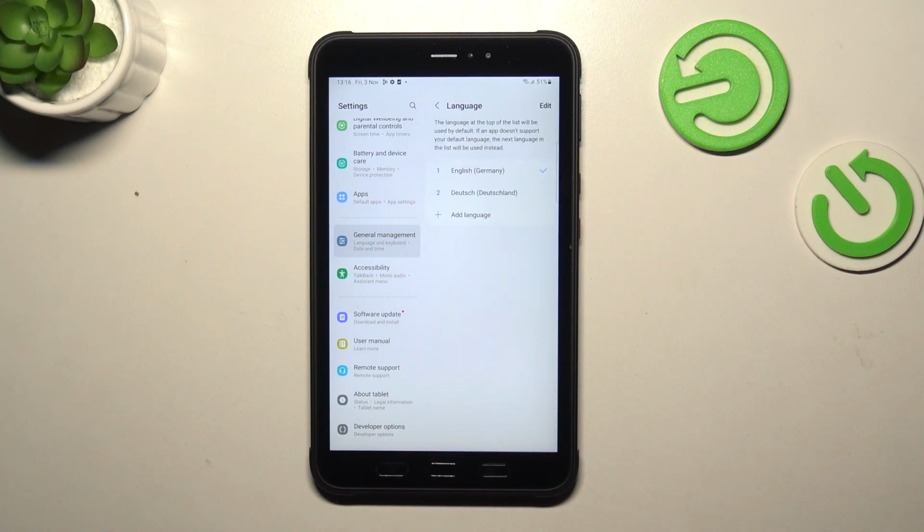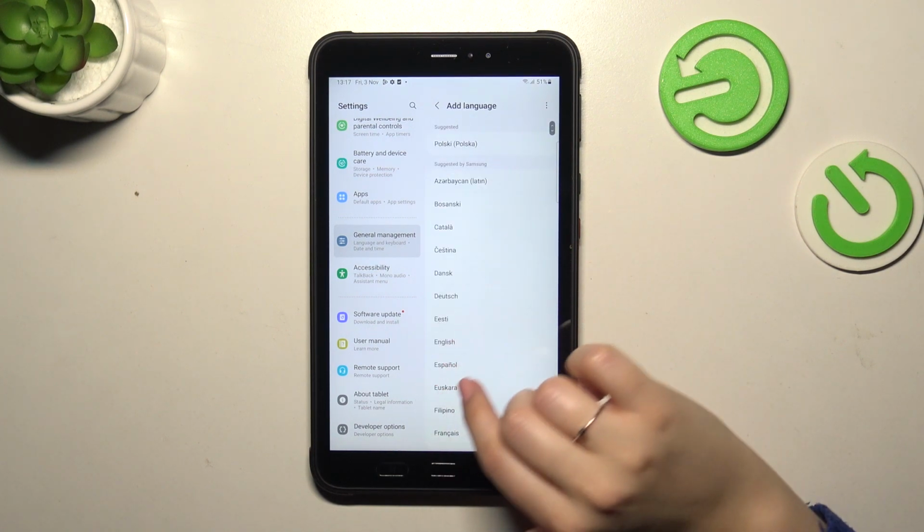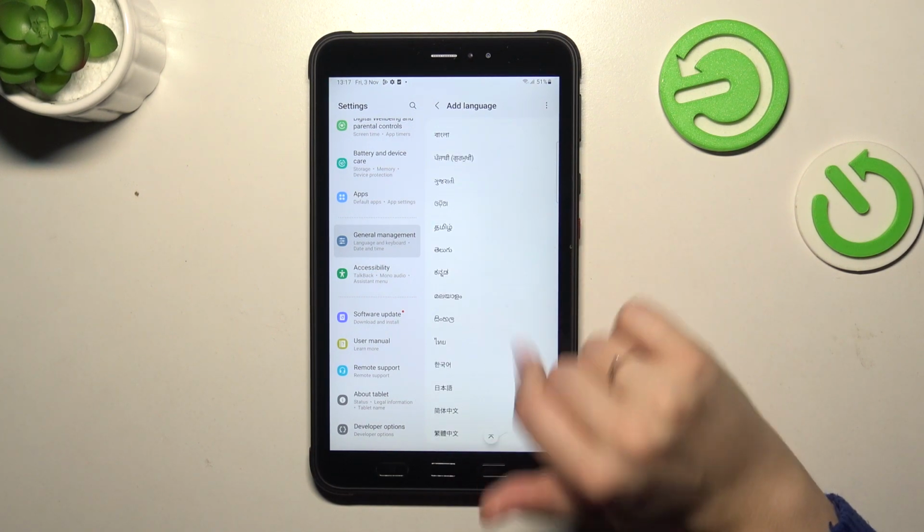Now let's tap on language, and as you can see, this is the list of all kind of applied languages. We've got English and German. So basically here we've got kind of a highlight of languages which we are commonly using. So let's simply tap on Add Language to open full list of available languages from which we can pick.